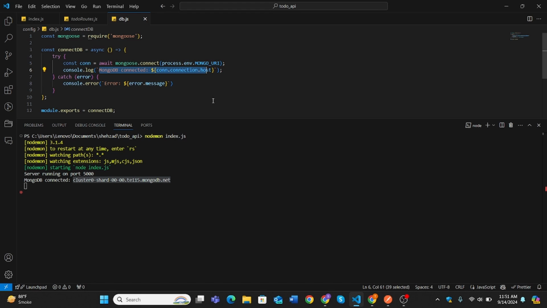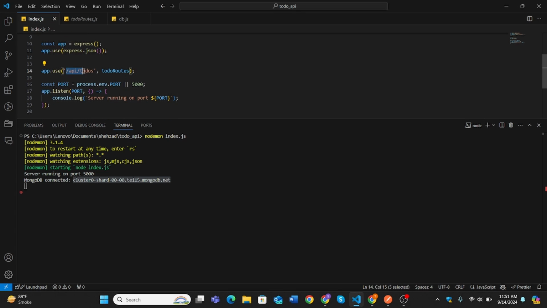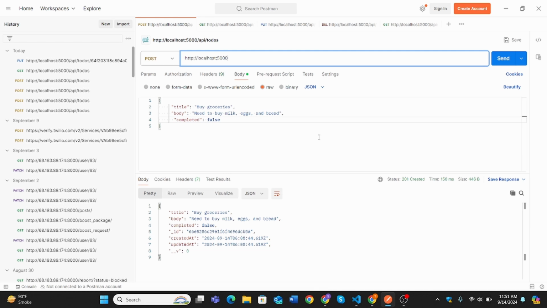And if we come to the index.js file, here you can see /api/todos. So this is our default basic URL that we will use, and then /api/todos. Okay, and if we call this, it means by default it will, and this is our post method.